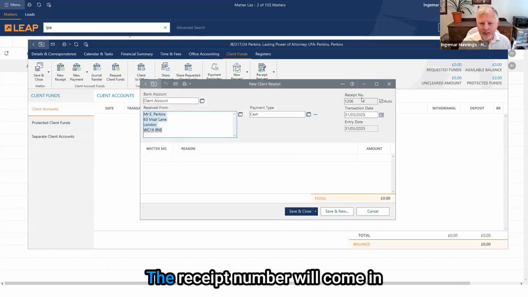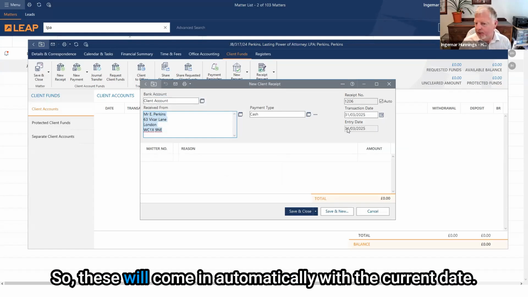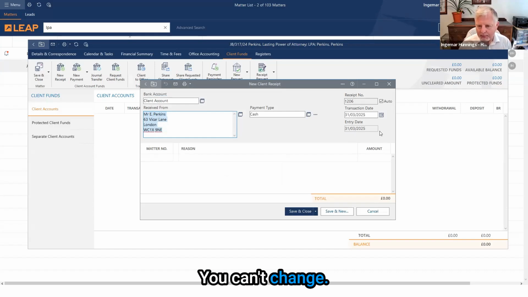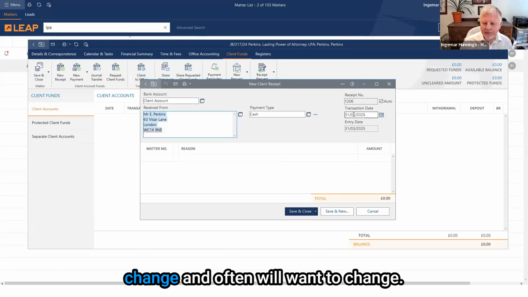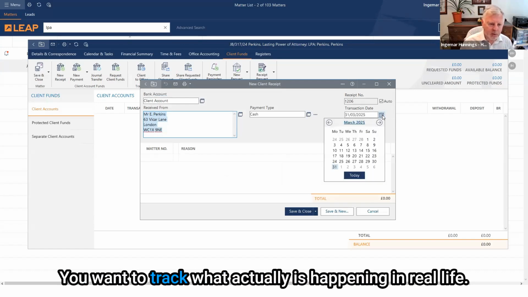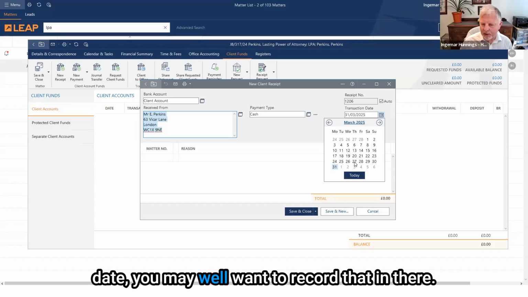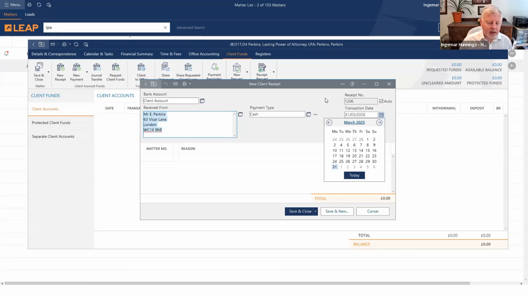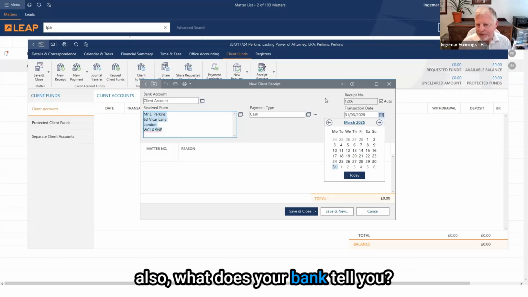Okay, there we go. The receipt number will come in automatically, transaction number and date. So these will come in automatically with the current date. The entry date you can't change as it's part of your audit trail. The transaction date you can change and often will want to change. So let me just talk a little bit about that. You want to track what actually is happening in real life. And so if the money actually came in on an earlier date, you may well want to record that in there. This then is a question of thinking also, what does your bank tell you?